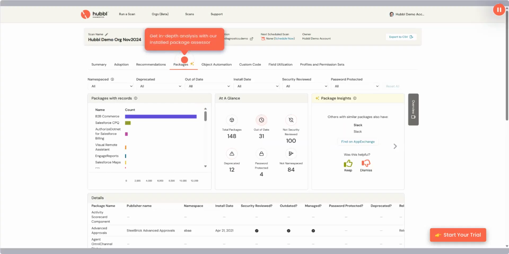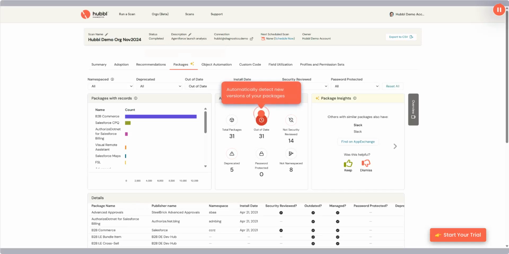For example, every Salesforce org has packages installed in it. Our Package Assessor provides the most in-depth analysis of your packages and even provides insights into new packages you should consider for your org. Most importantly, for the first time since the App Exchange launched 20 years ago, we provide you with the ability to automatically detect when new versions of your packages are available. This even works for privately listed packages not from the App Exchange.